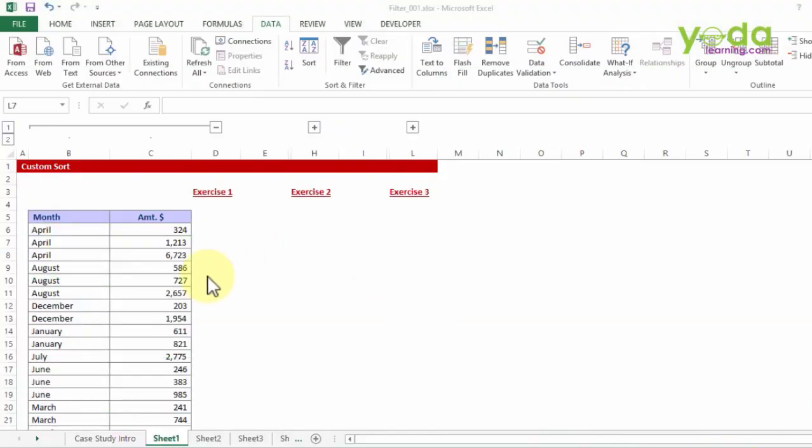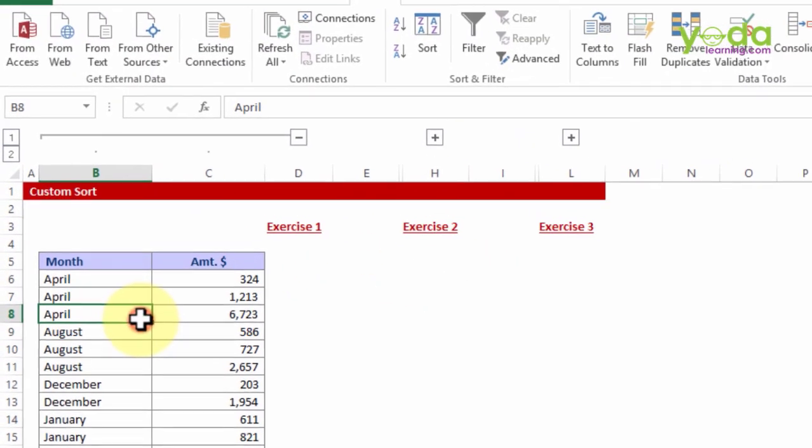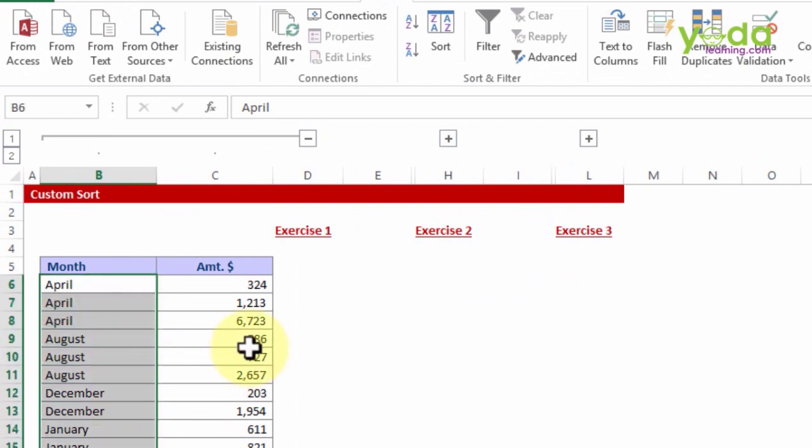Hi there everyone. Today we'll be talking about custom sorting, and using an example you'll understand what it means. Given before us is a series of data, and that is different month, amount against it. Now let's say I want to sort this as per the order of calendar month sequence, that is January to December. How do I do so? Because that doesn't conform to the standards of A to Z or Z to A.